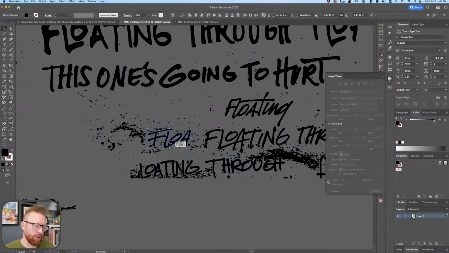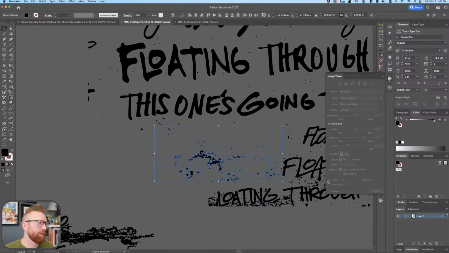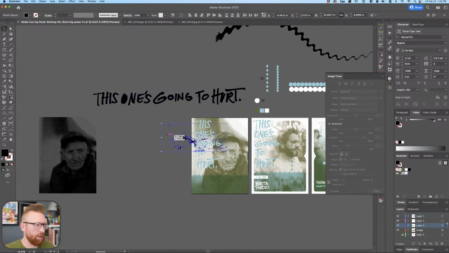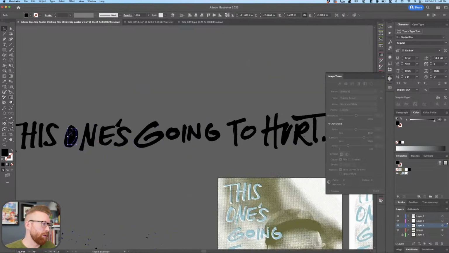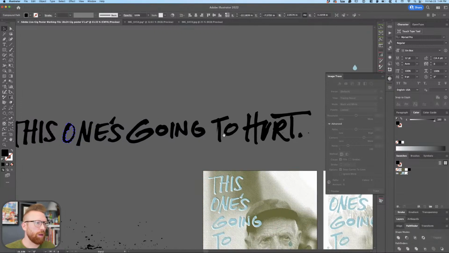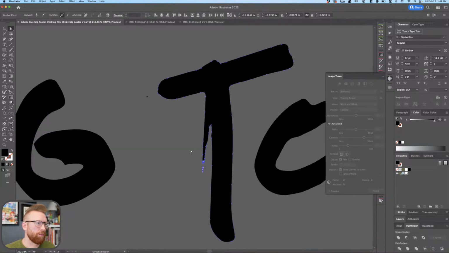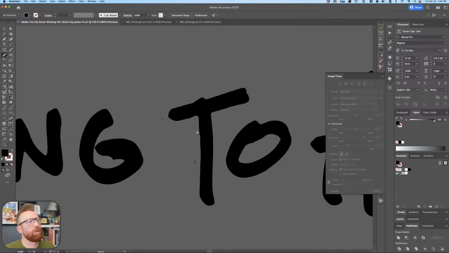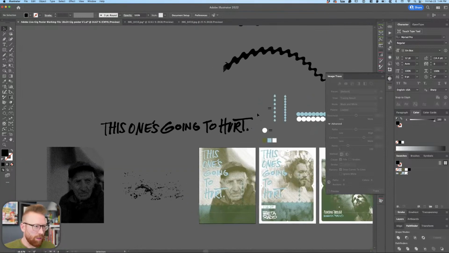So I'm just going to get rid of this and grab this chunk of nastiness. That's what I want. We're going to come back over here, paste that in, group it for right now. Let me knock this out. Boom. Okay. And I hit N to get back to the pencil tool just to clean up that edge. And that looks like the way I want it to.